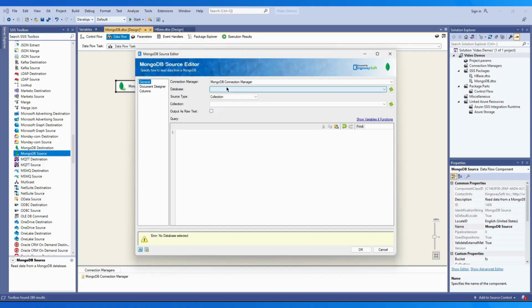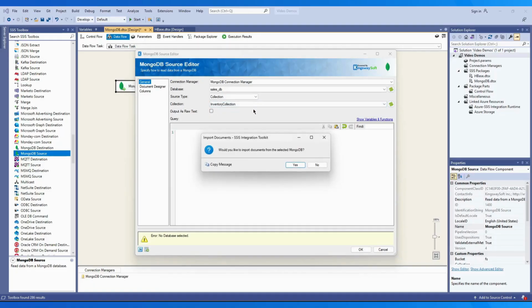Now we can define how we would like to retrieve data from MongoDB. We begin by selecting a database. To the right, the refresh icon can be clicked to refresh the database selection. You may choose the collection you want to work with in the drop-down as well. When the collection is selected, there will be an optional prompt if we want to import documents from MongoDB.